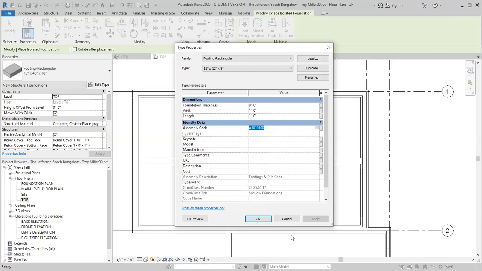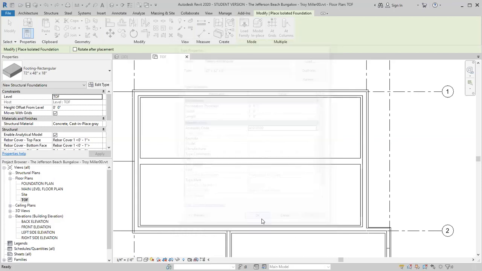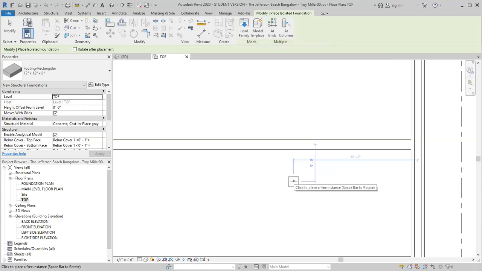All right, so now that I've got that done, I'm just going to go ahead and say okay. And I'm not going to worry exactly about the location. I do need to make sure, though, that my constraints over here are set correctly. So I've got the top of footing, height offset from level. Once again, if I remember correctly, on the foundation, this automatically forces it down. We'll check this in just a minute.